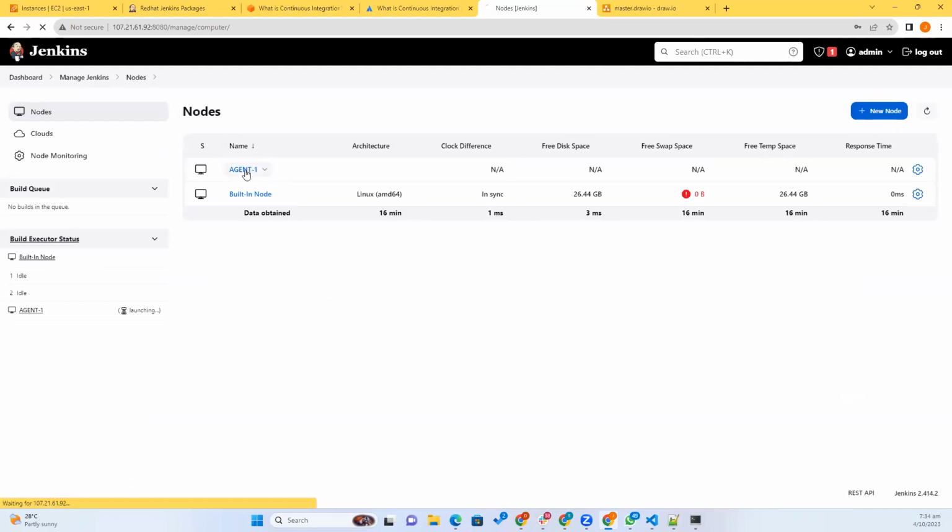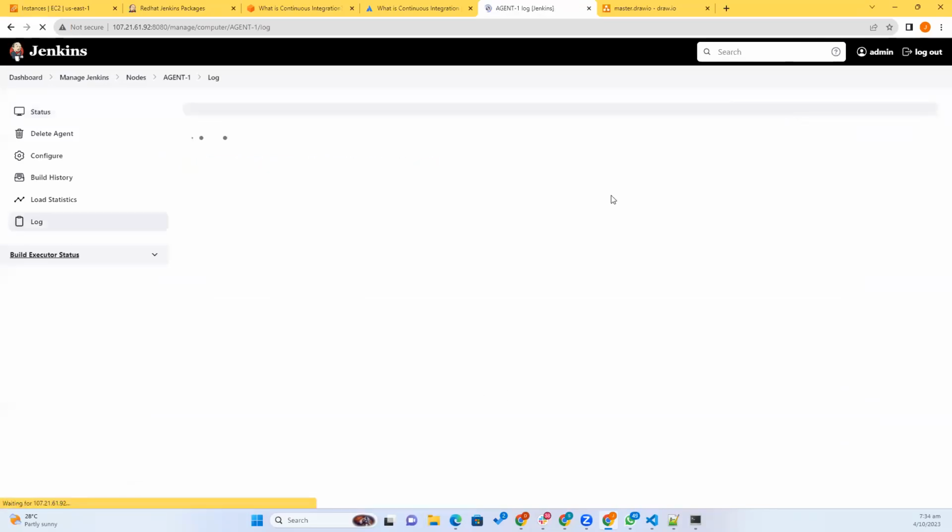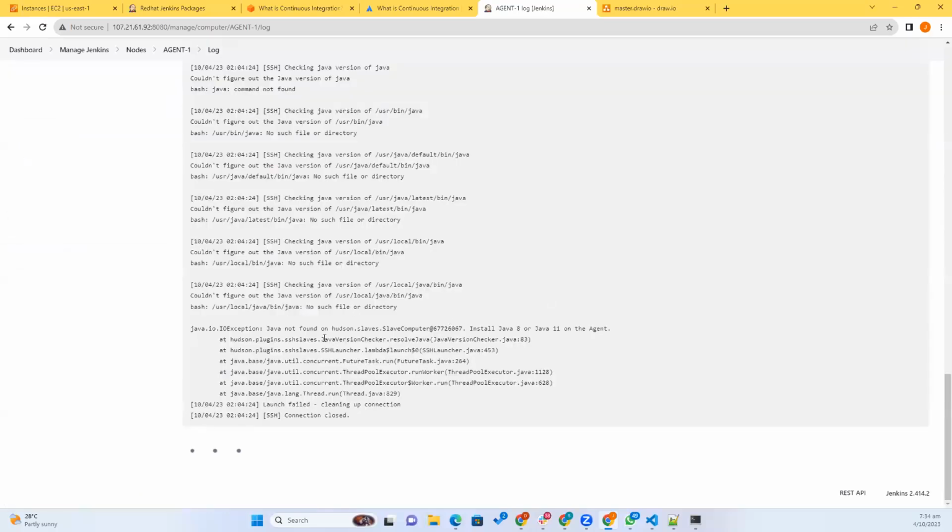You can check the logs here, agent one, and you can see this agent is offline because Jenkins failed to launch agent process on it. Now see log for more details. What is it saying? Java not found on the agent. Still they are using slave computer. The name slave is anyhow prohibited, but it's fine. So it is asking to install Java 8 or Java 11 on the agent.